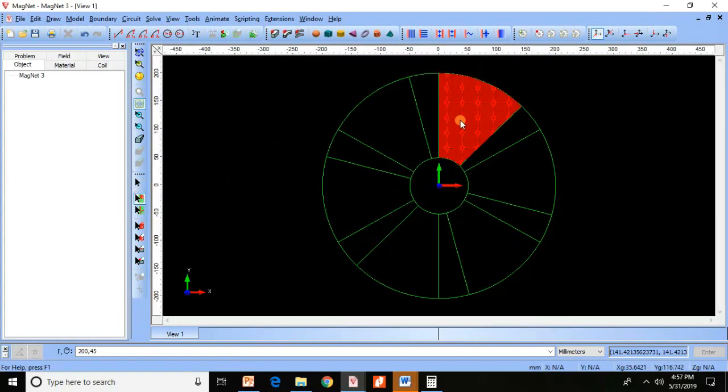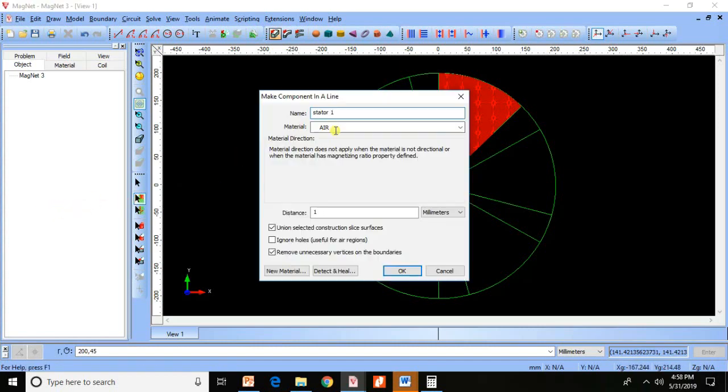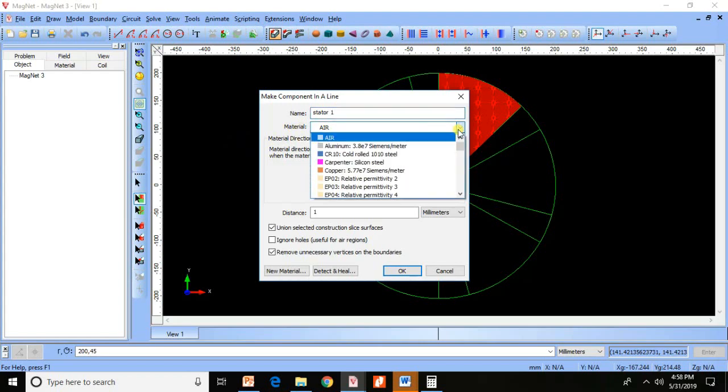Stator. For the material, you have to assign a material yourself. For the stator, I am giving copper as the material. Copper 735 will have a different specific resistivity; we have these in the library. I am selecting copper 5.77 E7.